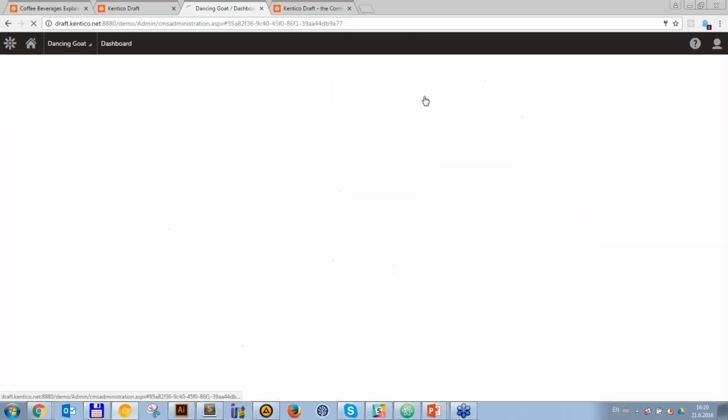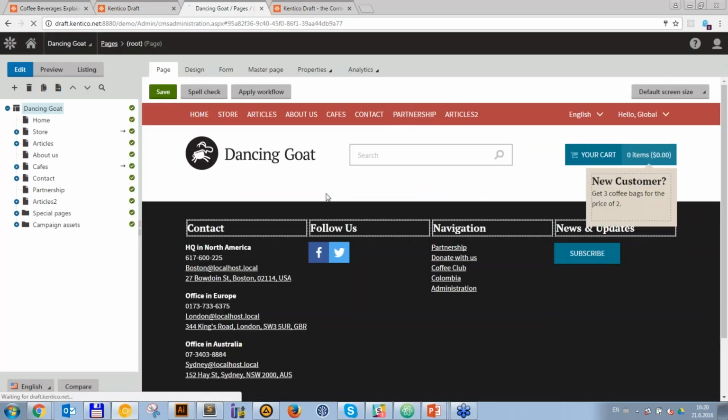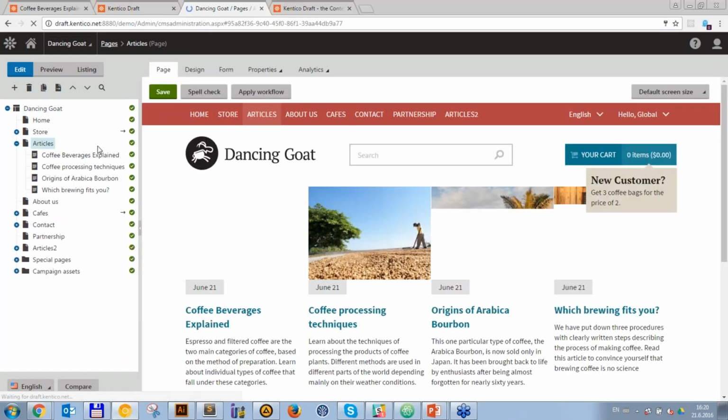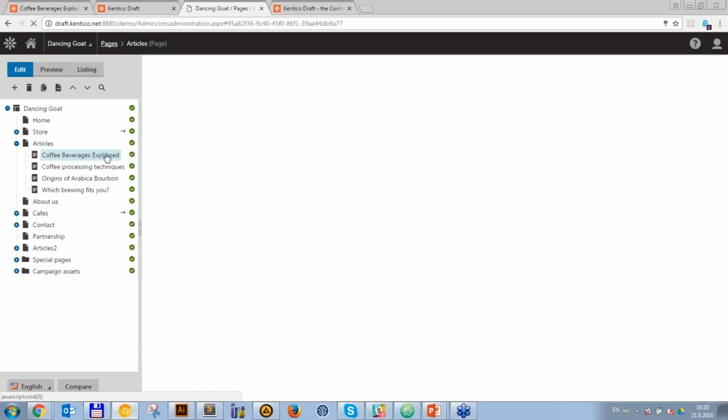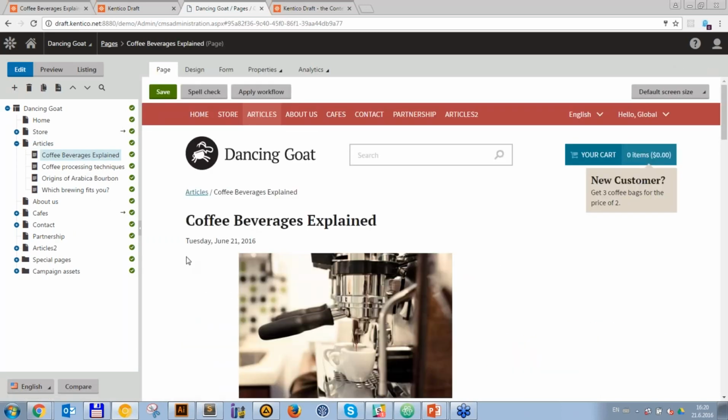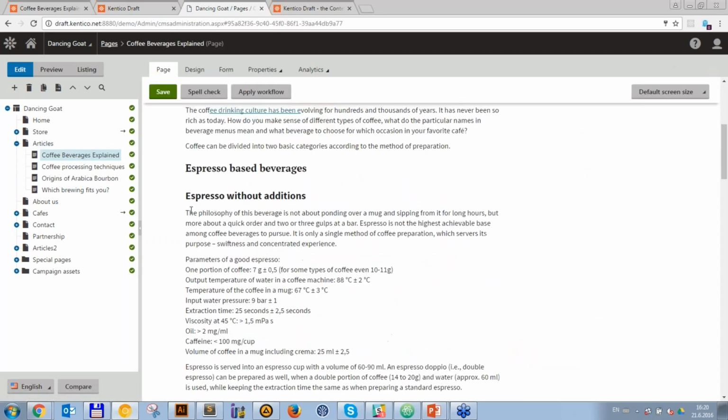I'll open the Pages application, and as you can see, all articles have been imported over there. The Kentico Draft import module has automatically created a page for every single article. And we can take a look at a single article to see that everything is in there.